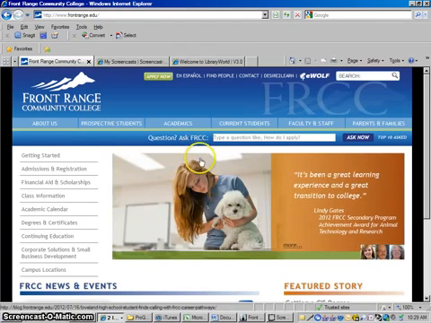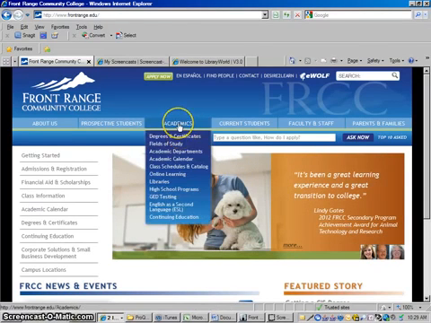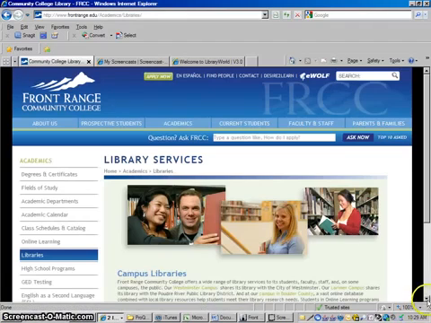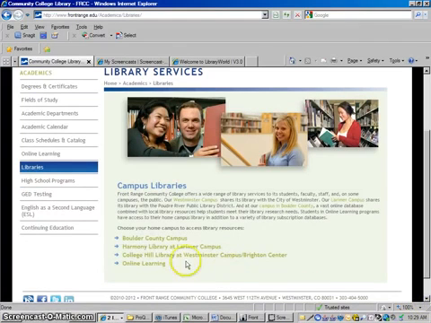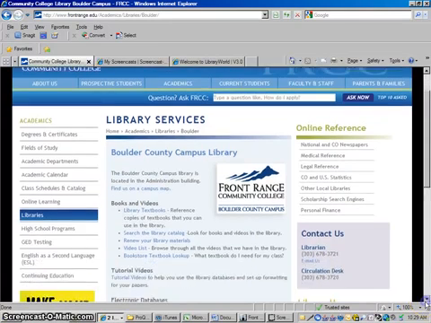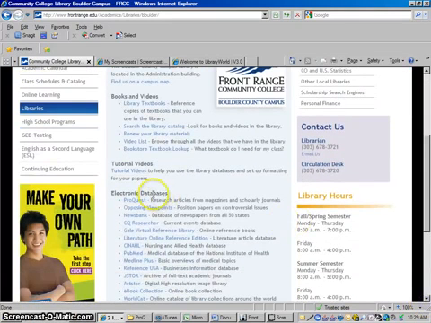So I'm starting from the Front Range homepage here. I'm going to go to the library website first. So we click Academics, then Libraries. Then I'm going to scroll down a little bit and choose the right library, Boulder County Campus. And we're going to scroll down a little bit here where you see electronic databases. I'm going to click into ProQuest.